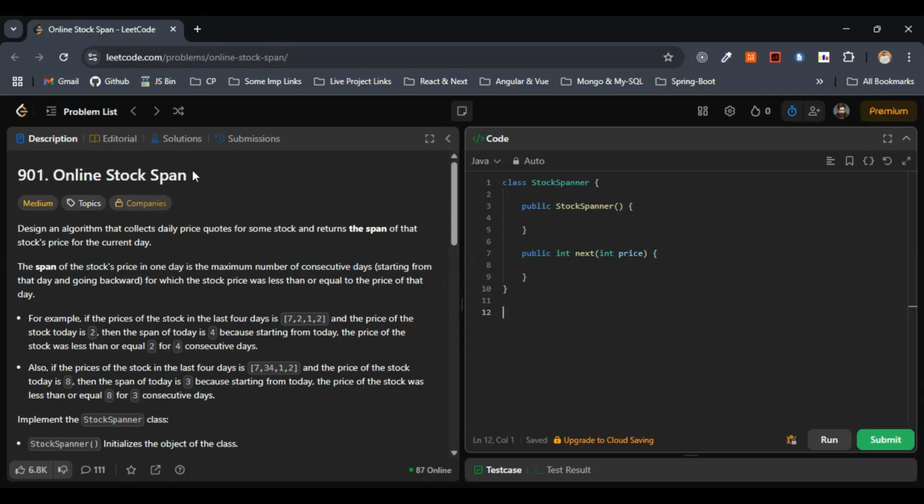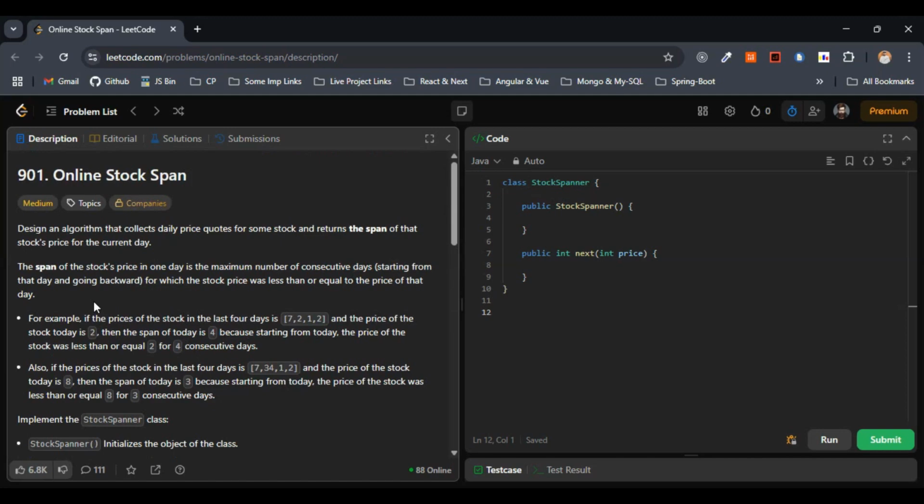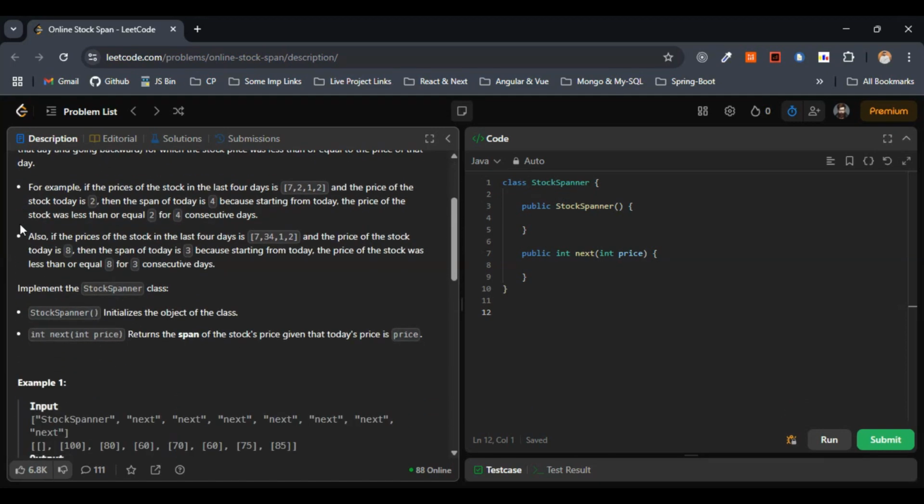Hi everyone, today let's solve problem number 901, Online Stock Span. What the question states is that we are given daily stock prices, and we need to return the span for each day.